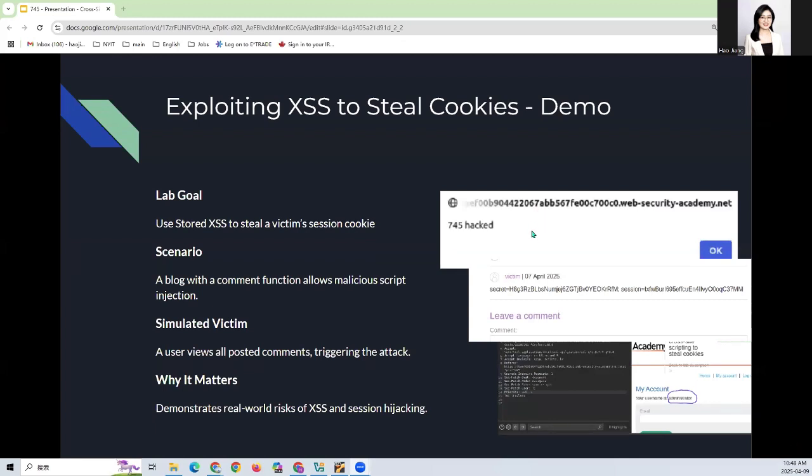All right, let's dive into our second lab. Our goal here is to use stored cross-site scripting to steal a victim's session cookie. Picture the scenario: we have a blog with a comment section, and it's not properly filtering input. That means an attacker can inject a malicious script right into the comments.